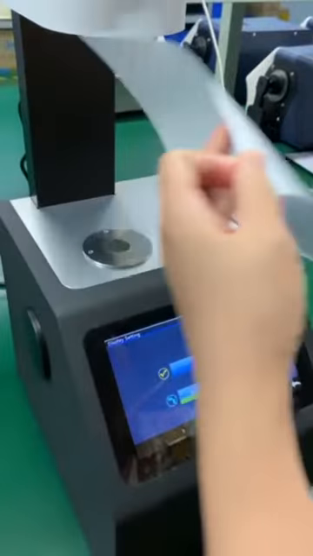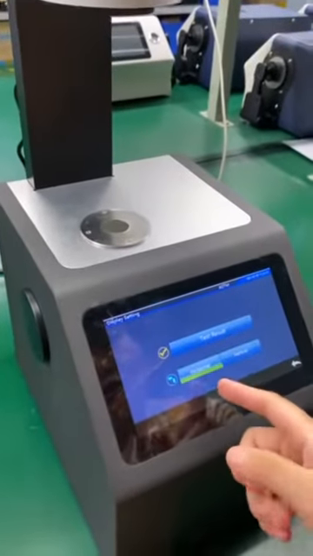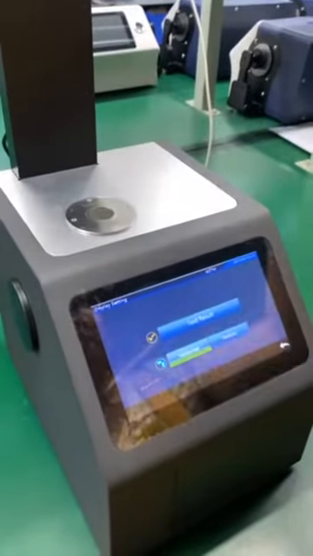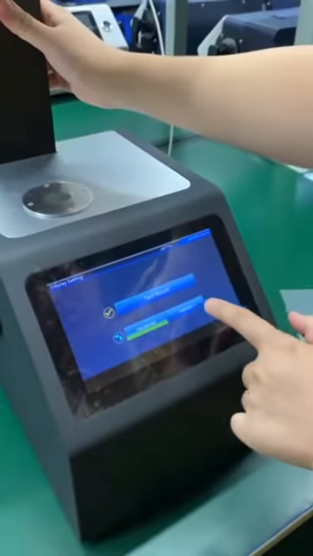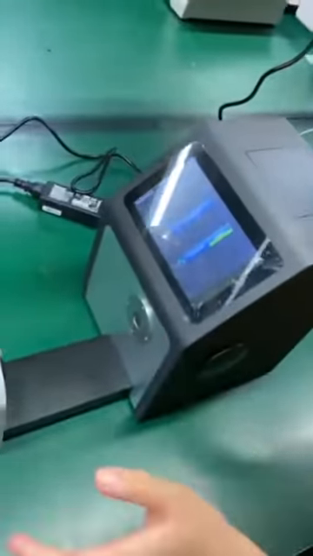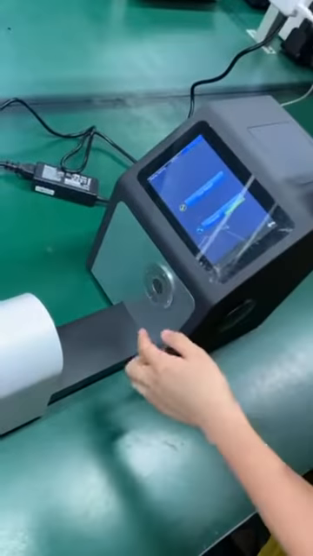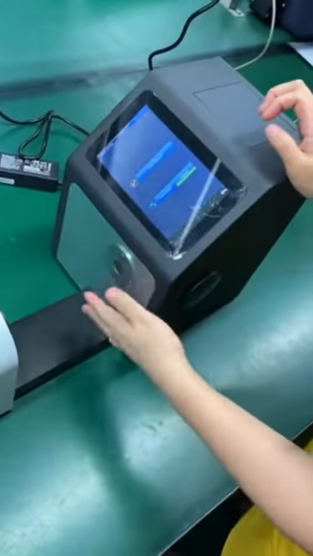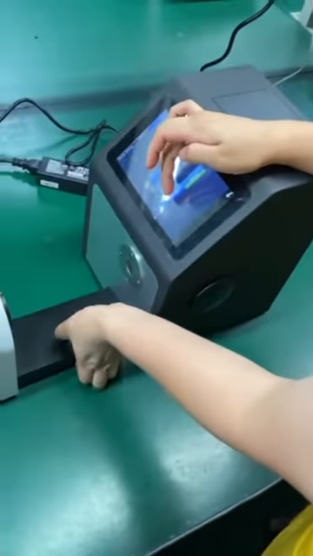For this model, now we use the horizontal type. We can also choose vertical. Okay, you can see we can do the vertical measurement. Put the sample here. Okay, let's go back to horizontal.